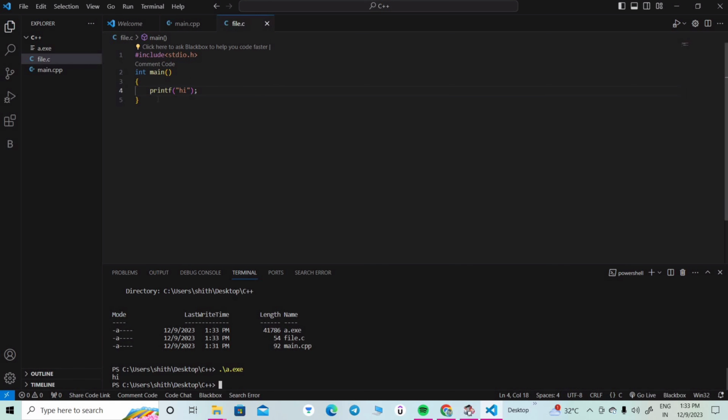So you can see the hi. So both the GCC and G++ compilers are working. This is the procedure for setting up Visual Studio Code in your system.